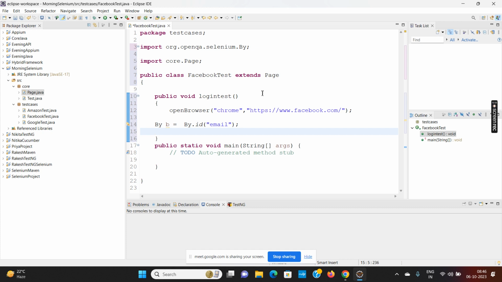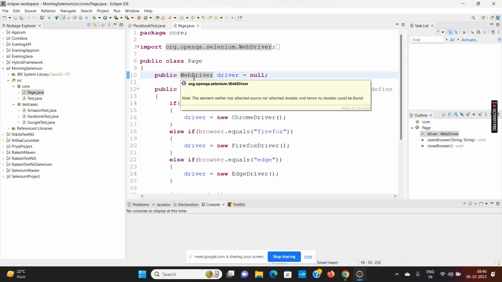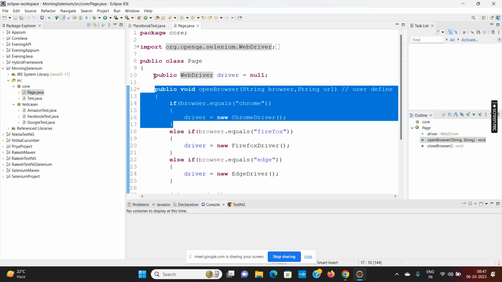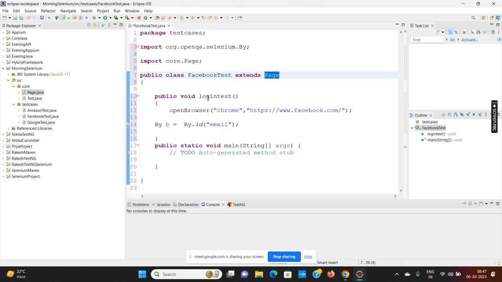Now when we have inherited page, again I have created this global variable driver, which is public. Public means anyone can access it. When we discussed core Java, I showed you public variables, protected variables, static variables, etc., and that in a child class we can inherit the methods as well as the variables. So when we are inheriting the page, this driver, the web driver, is also inherited. So I can use this driver object over here.